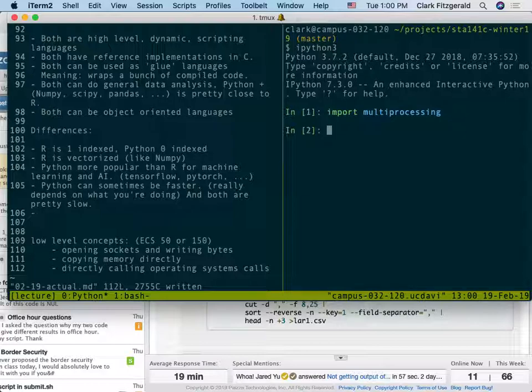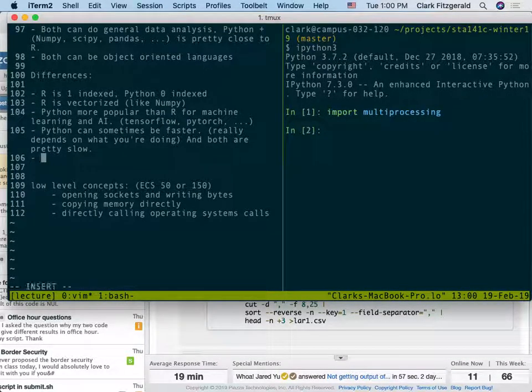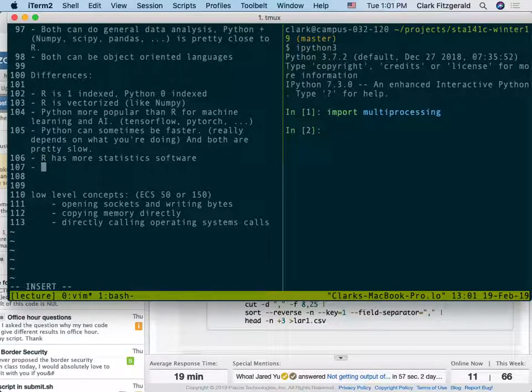Okay. There were a couple other differences that are relevant to statistics. So R has more statistics software. I mean, R has, I don't know how many thousands of packages on CRAN with all these types of statistical tests and methods. These people who are publishing in statistics, they're publishing R packages, so you can use new methods in that way. Less so in Python.